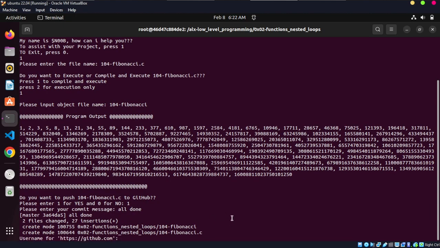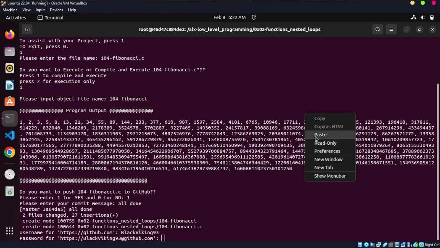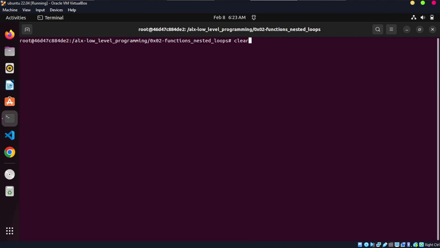It's asking me for my username. I'll give it. And it's asking me for my password. I'll paste it. And I hit save authentication. Okay. And clear. Let me run it again.